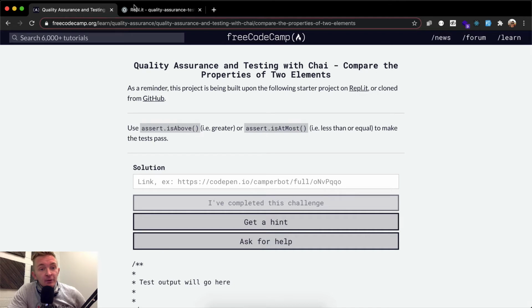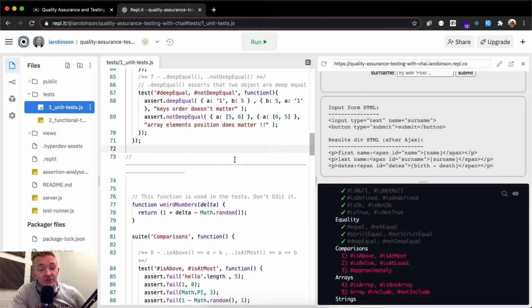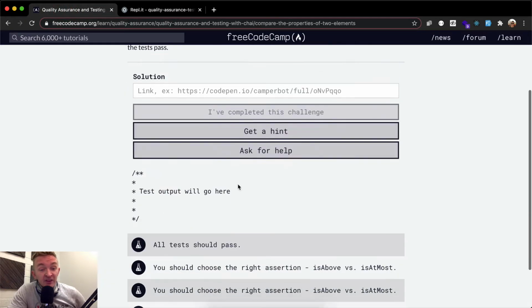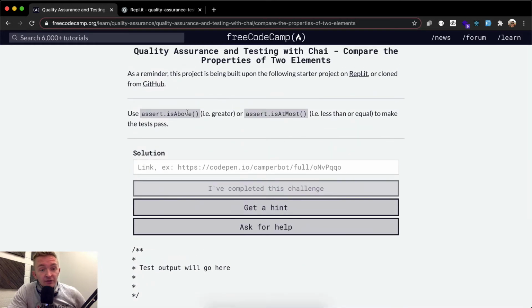So here again we're using this REPL.IT project which we used in the past videos. If you don't see how I set it up with a custom domain name, then please go to the first video. So yeah, use assert is above or greater, assert is at most to make tests pass.